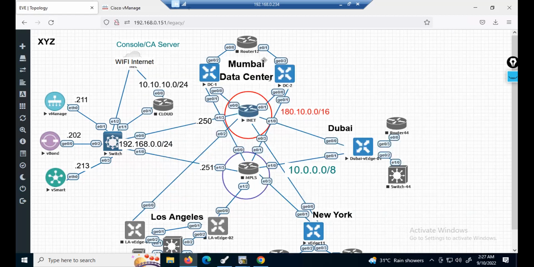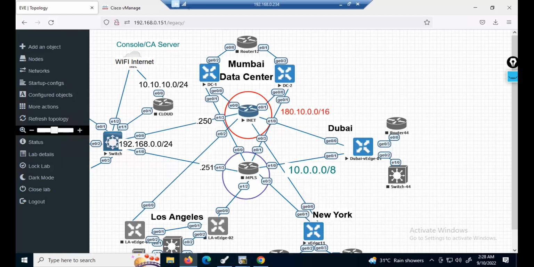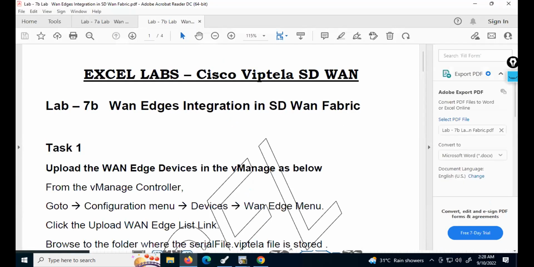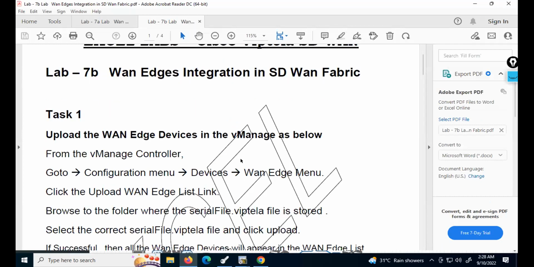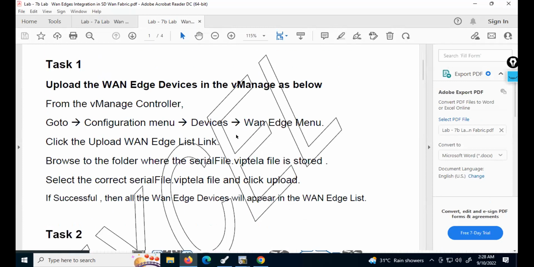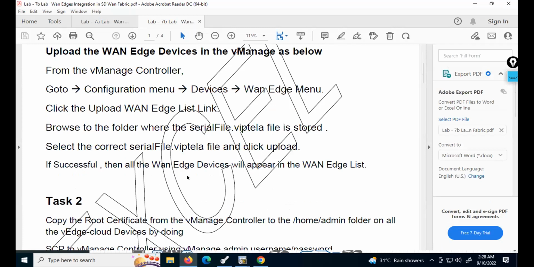Now see what I have to do. Let me open the second one so that you have it for reference. I'm showing task 1, how to do that. Upload the WAN edge devices, which we have already done. Upload the WAN edge link, specify the serial file. Once the serial file is selected, we see all the WAN edges appearing in the WAN edge list. So that is what we did.